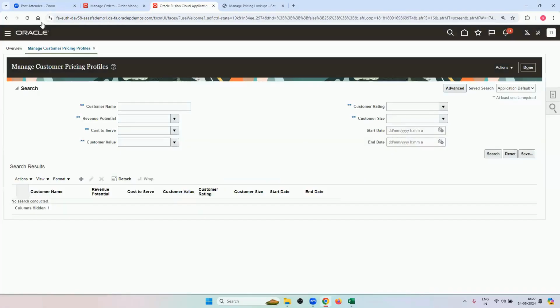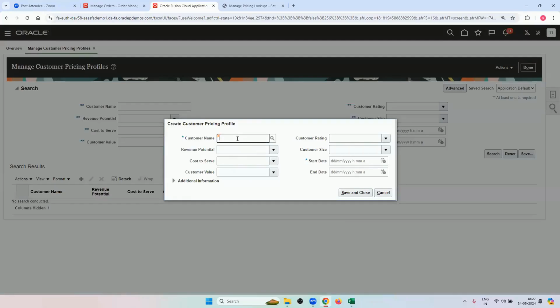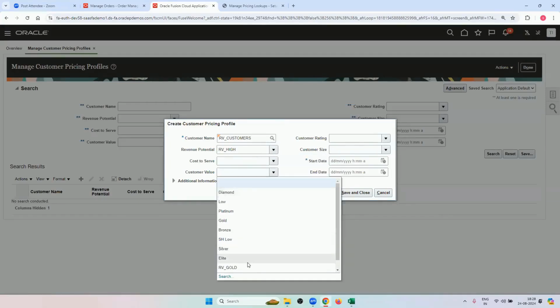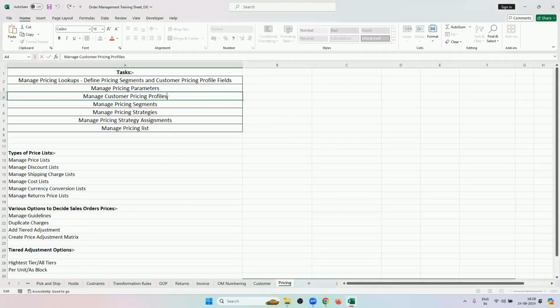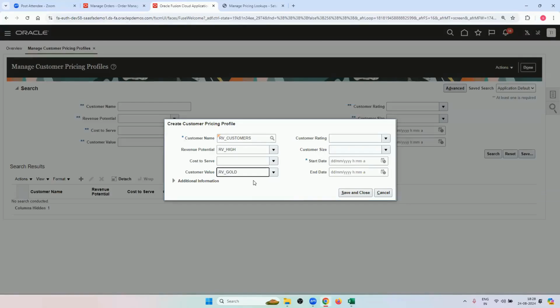Now I'll have to refresh for it to come, right? Yes. What is the revenue potential? RV high, and customer value RV gold. Yes. So for this demo, we are going to use two of the attributes. You can use all the five or only one or three, depending on the need of the organization. So this is how you create a profiling of the customer, which is our very first task, manage pricing profiles. And this is how lookups help you create a profile with custom values.